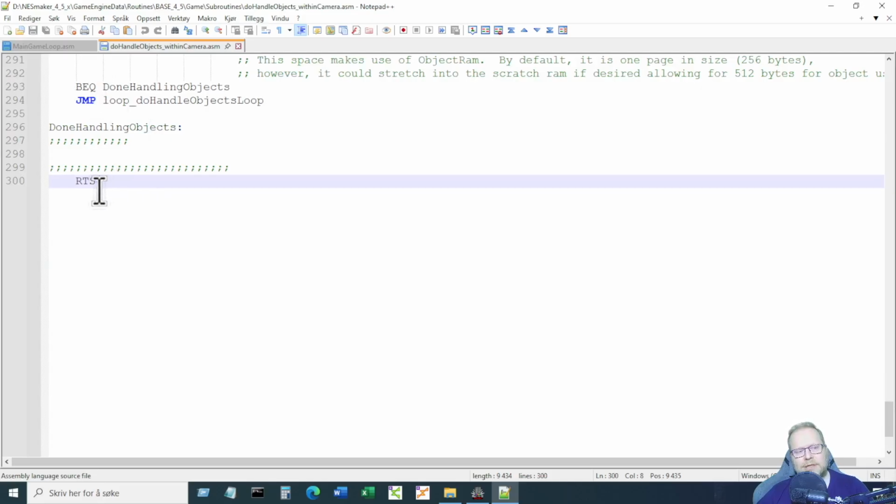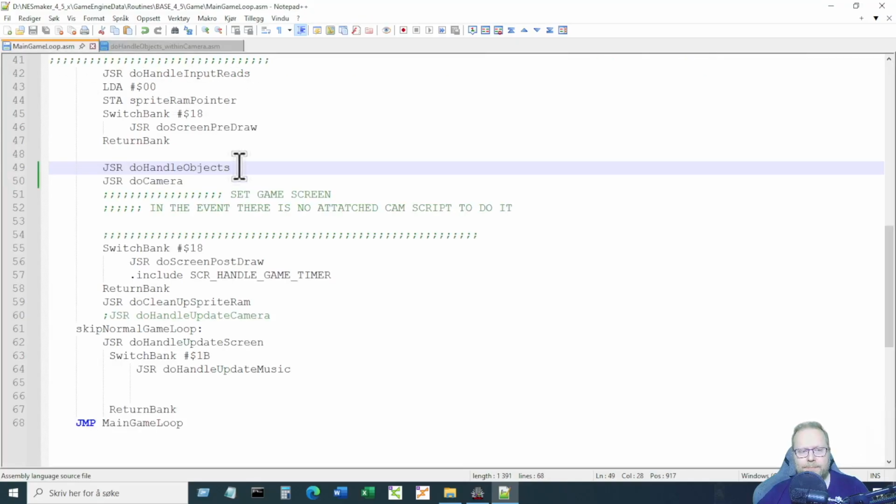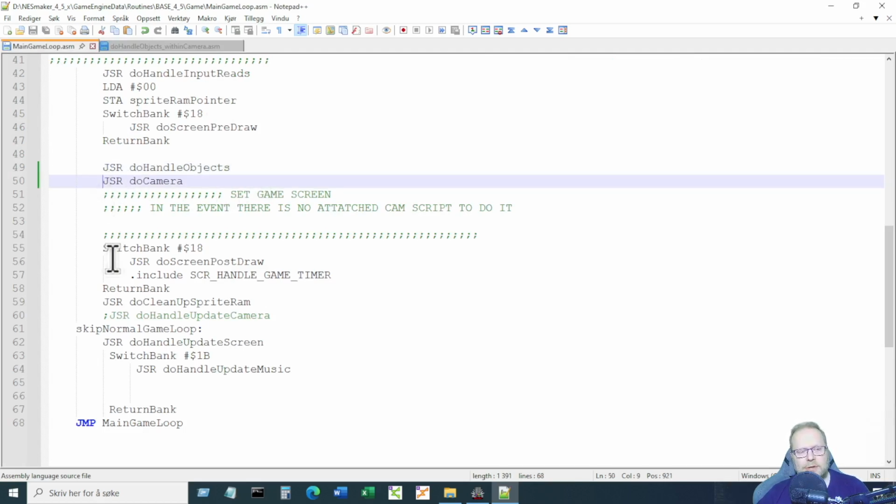So the code, at some point, is going to hit this RTS, which is going to bring us back here, where we started that code. And we're just going to continue on the next line. And we're going to do the same thing for do update camera. So there's a lot of stuff like that going on in NESmaker.